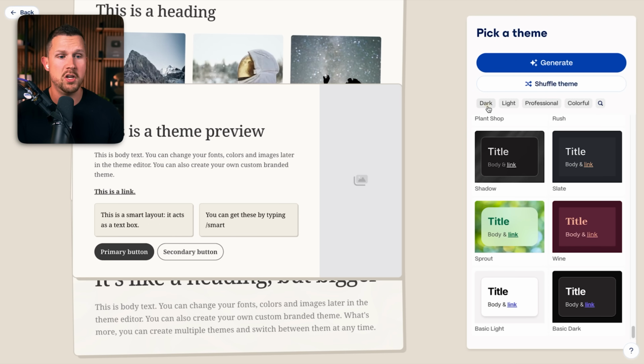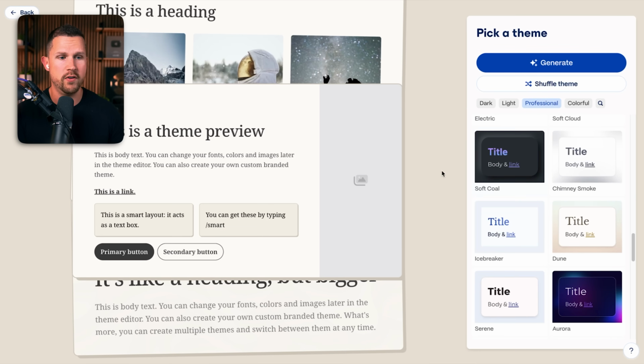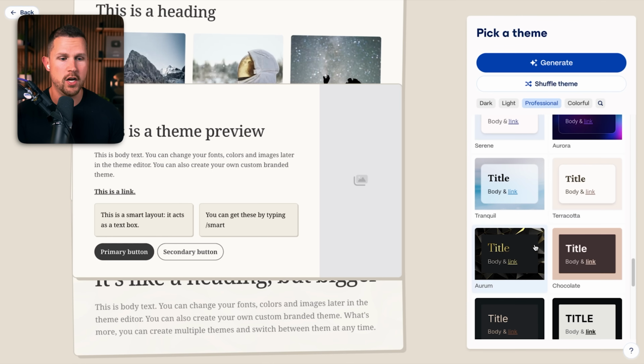But you could choose dark theme, professional, color, right? Like this is more of a luxury one. If we kind of go down here, look at this black and gold. But for now, let's just keep this theme, right? This is pretty neutral, pretty good. Generate. And now over the next minute, it's going to generate this video for us, or rather this presentation.